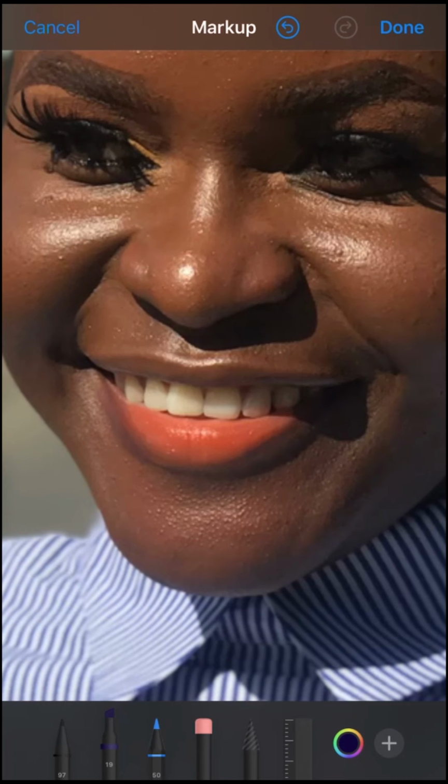Okay, so now that's too much. So pick the eraser tool and then clean off some areas. Clean off some areas. Okay, so this is really fine. You can see the before and the after.